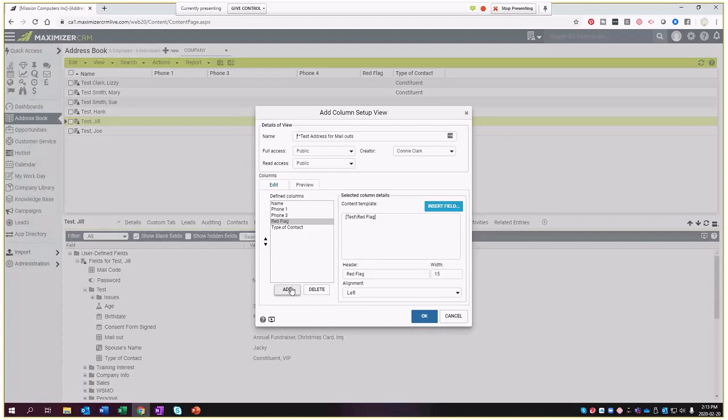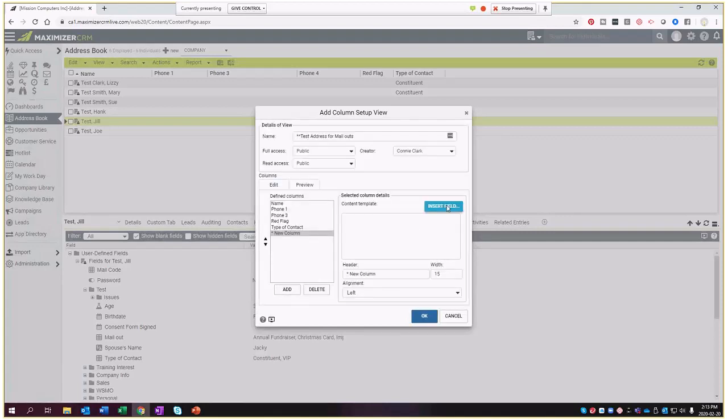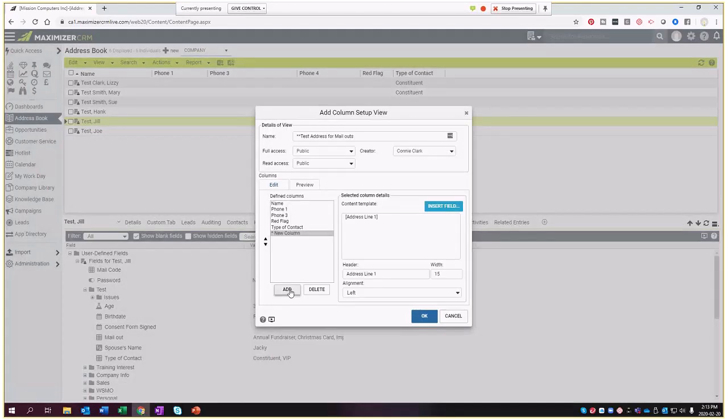Okay, and now I'm going to add all the columns that I do need. So I'm going to go to the Add button and insert. The default address book view, by the way, has I think a lot of the address columns in it. So that might be the one you want to go to Save As with. Let's say address line 1.